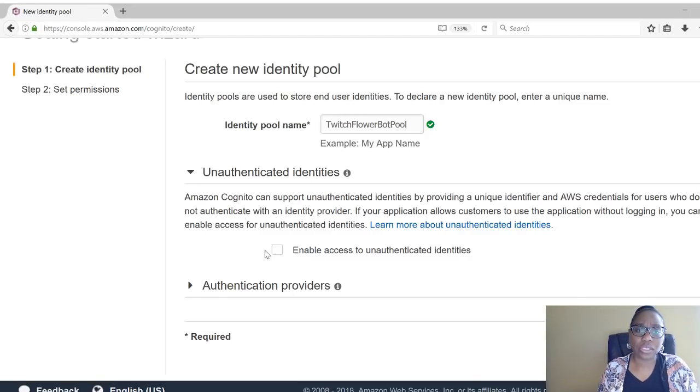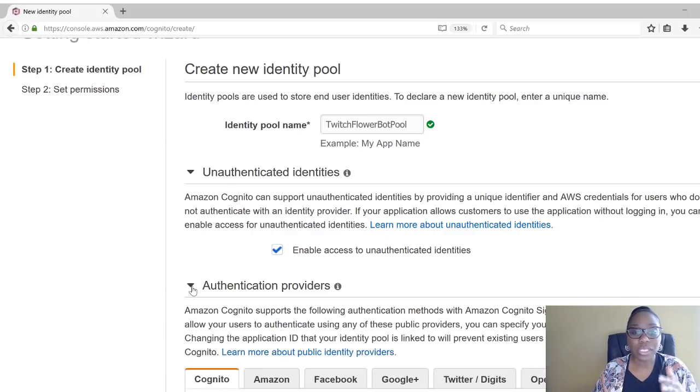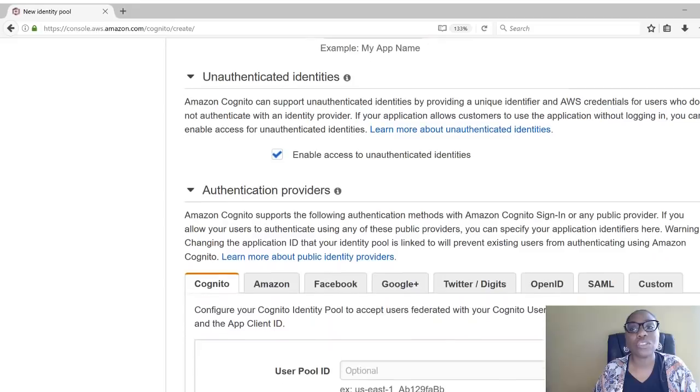One of my favorite things. So you can have people try your game before they buy it. Or for instance, in this chatbot, you might not want them to log in just to order flowers. You may want them to. Either way, you have the ability to do this. So I'm going to say unauthenticated for here. Then I'm going to click here because super cool.